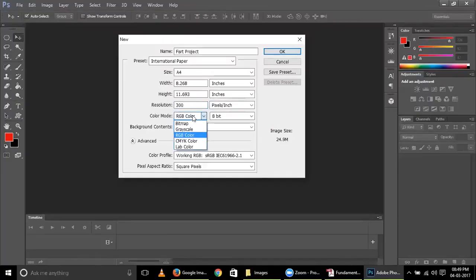There are different color modes available here: RGB, CMYK, Lab color, grayscale, bitmap. Generally we use these two color modes, RGB and CMYK. For this document I'm going to stick with RGB with 8-bit. Here there are different bit depths: 8-bit, 16-bit, 32-bit. I will explain these bits in a later part. So I'm going to stick with 8-bit now. This is my background content. It means our document background should be white, and click OK.